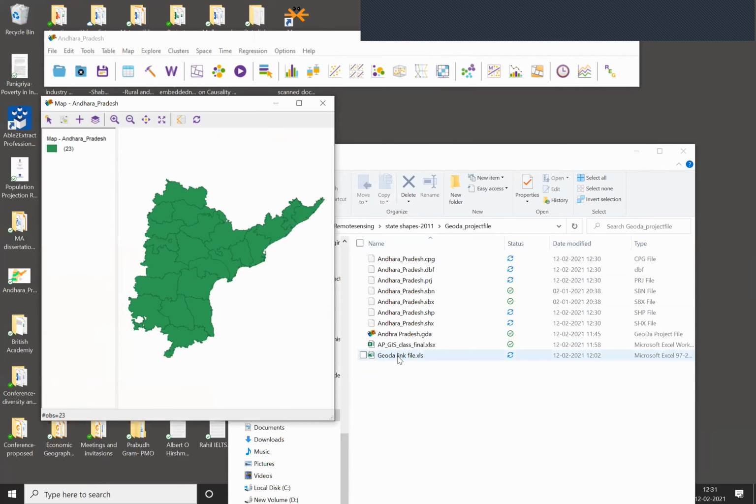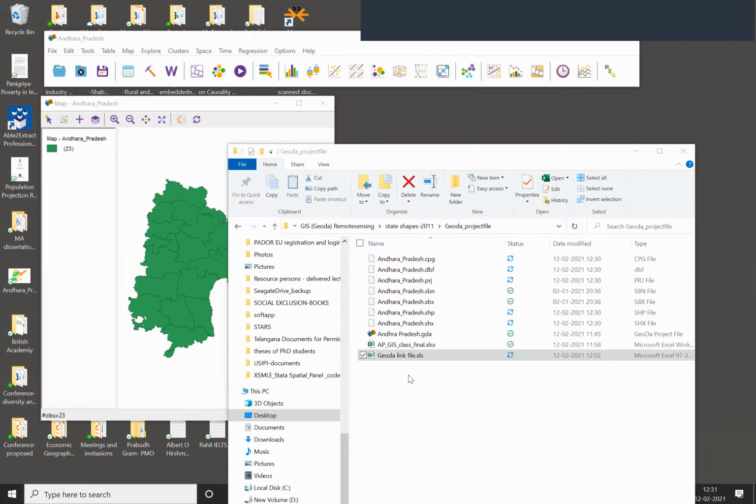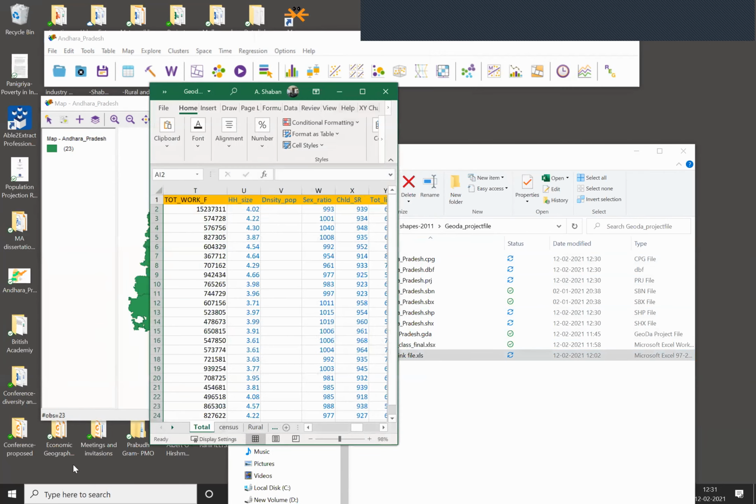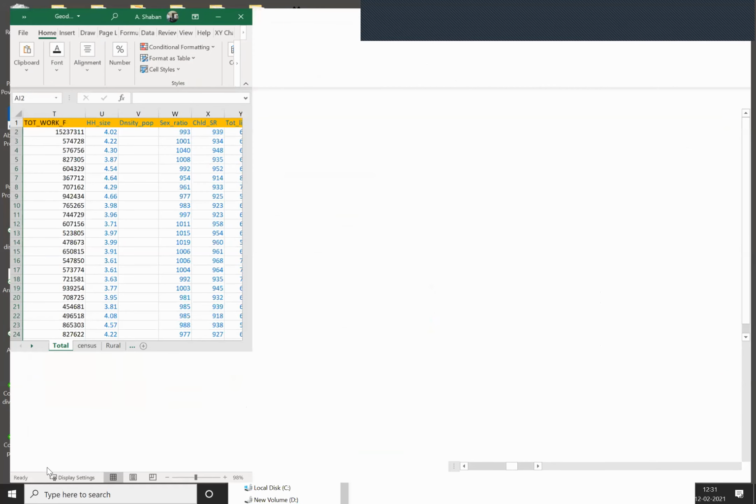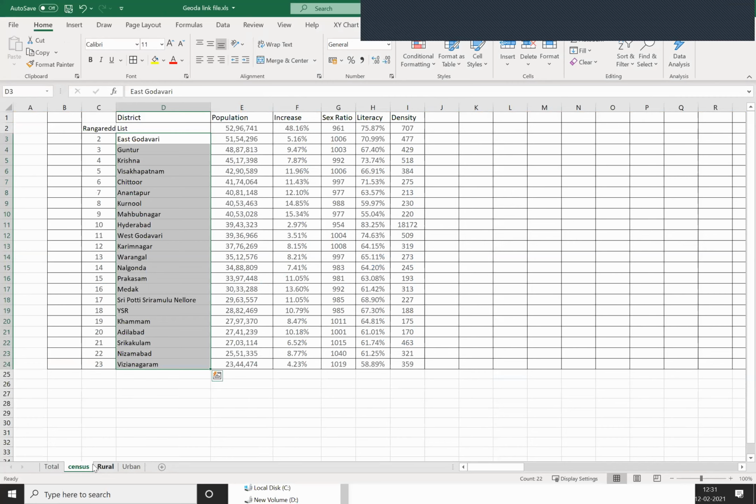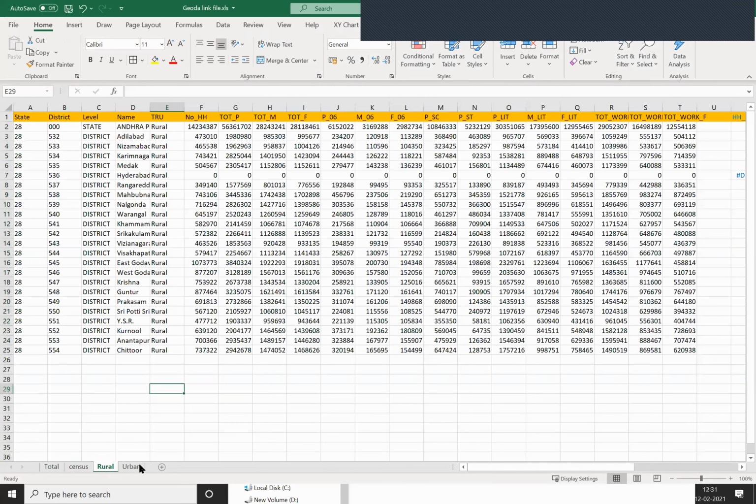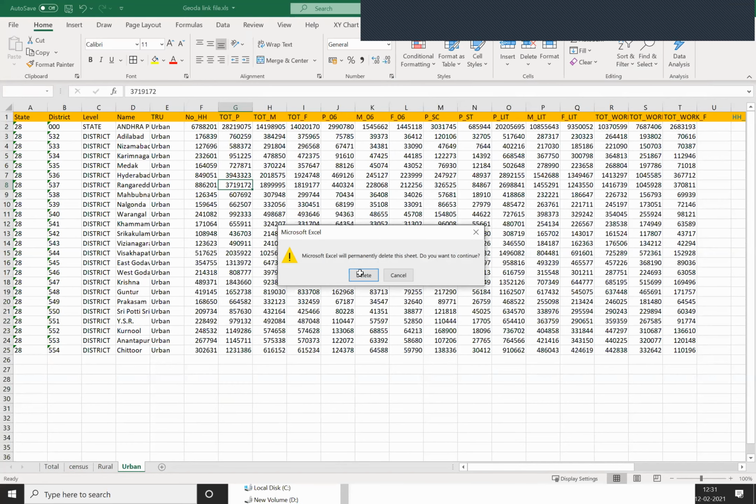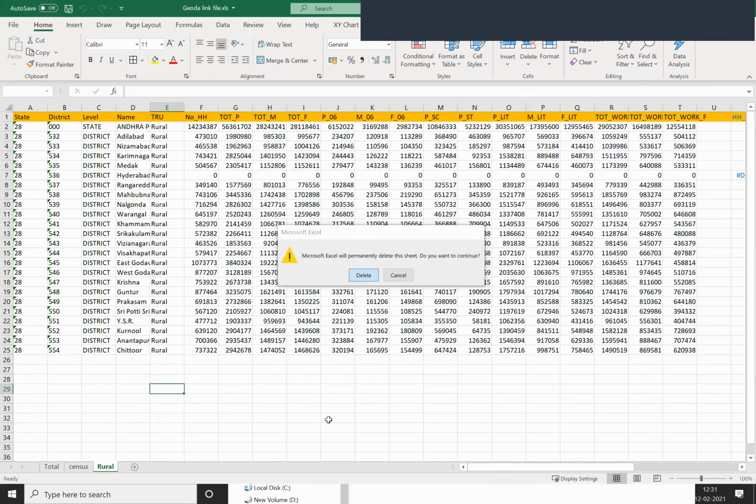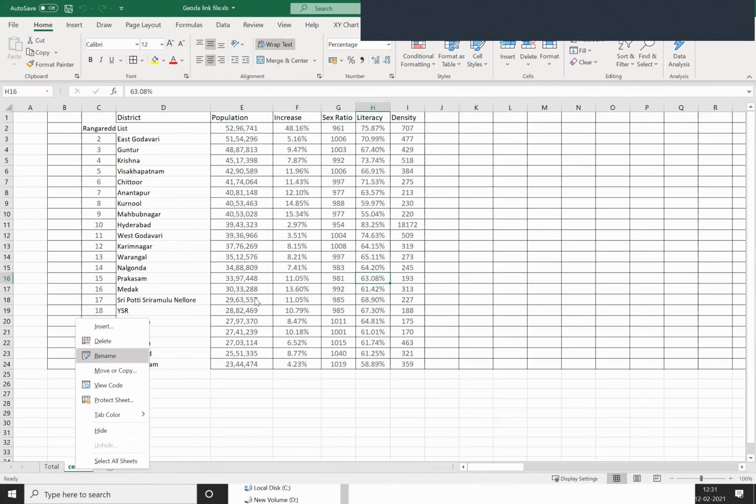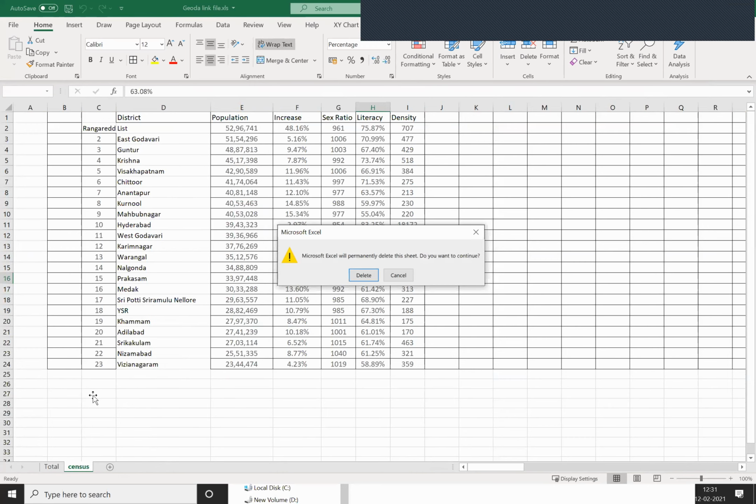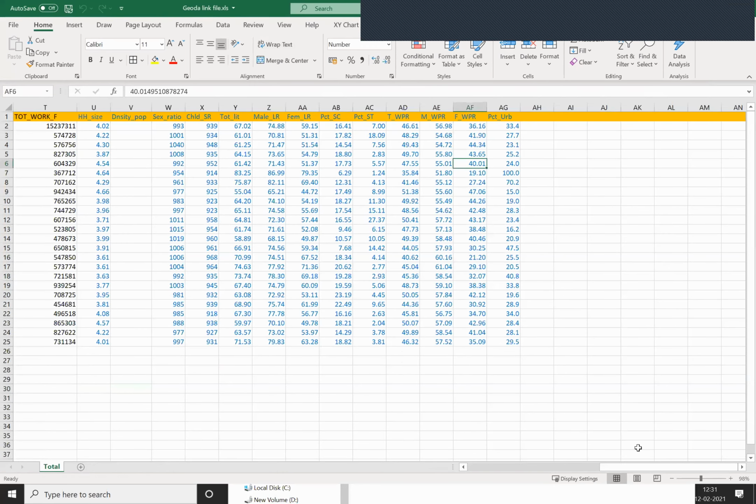You must keep the file in a proper order. You also need to understand this: your total needs to be the first worksheet. You can delete all the other worksheets, rural, urban. If you right click on this, you can delete it. You can delete census also. So now I have only total, which has all my data.